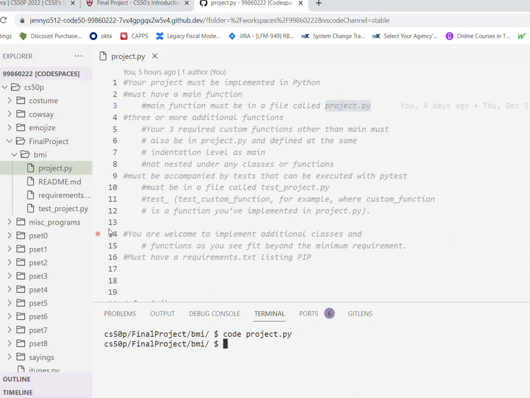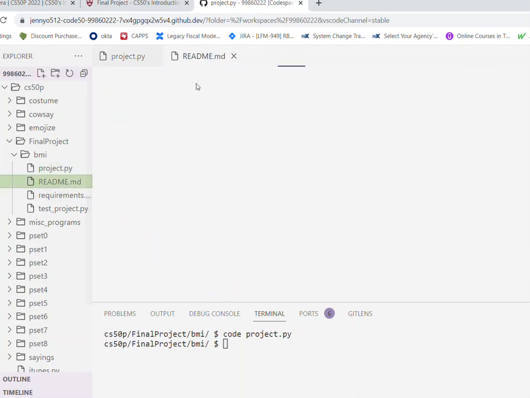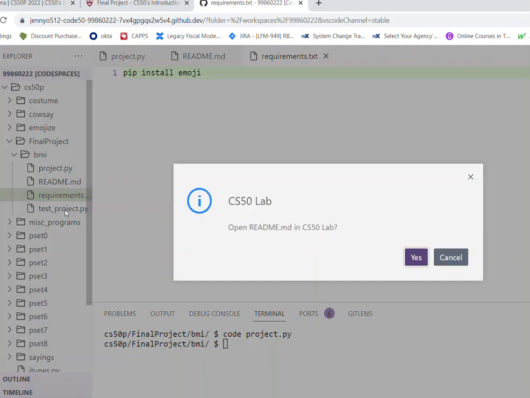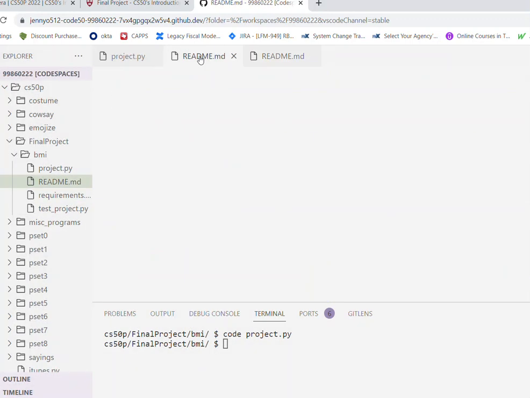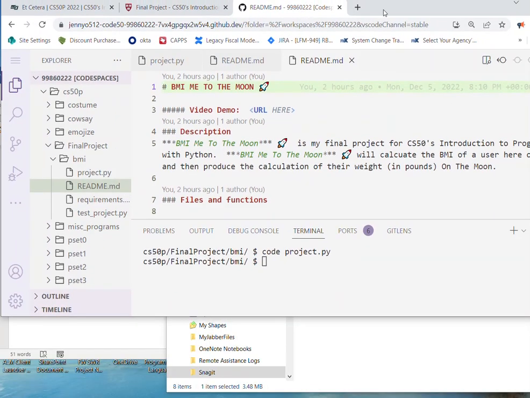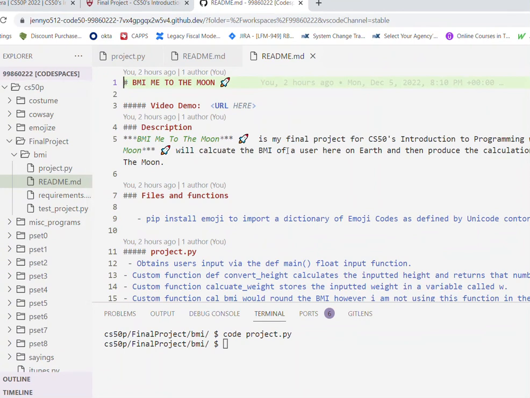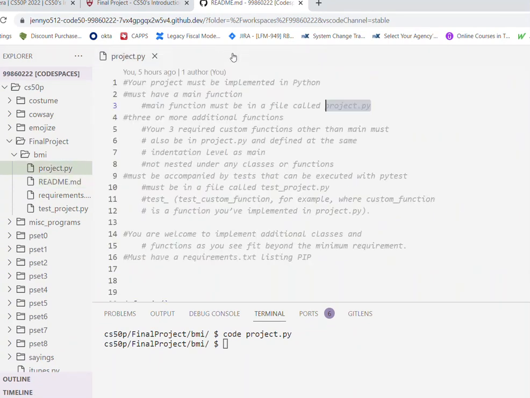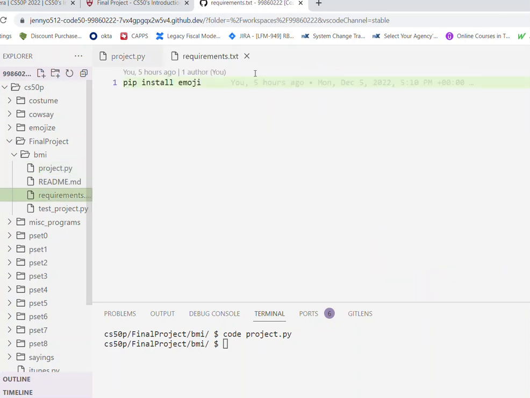And I will give you a quick look at the README, as well as my requirements. If you do want to look at the README, what they state to do is to go ahead and click cancel on the preview. So this is to get an idea of how to create the README. In the requirements file here, there's only one pip install, which was the emoji install.